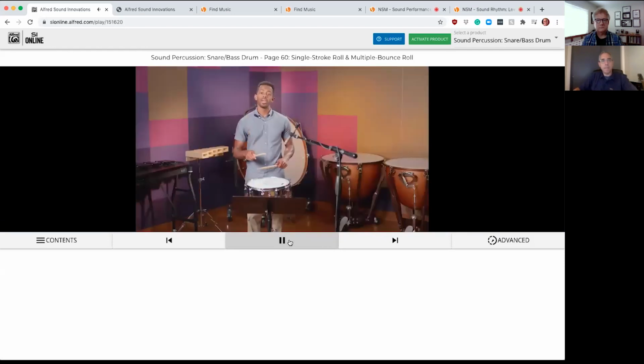Now, exercise 3 is how we're going to connect the rolls together. So when you start your right hand, just before it ends, start the left hand.